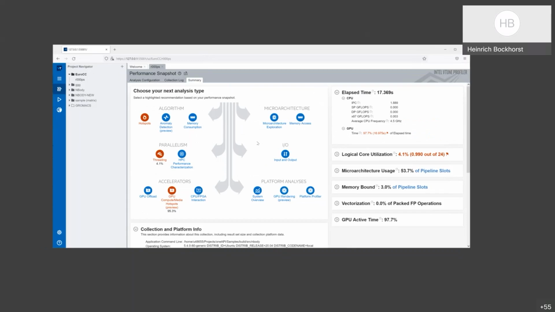Which is quite good. And then it gives you here in the tree the next analysis types we can use. But we see here the stuff we've seen before, and a very good active time for the GPU activity. And so we can choose here for the GPU media hotspots.